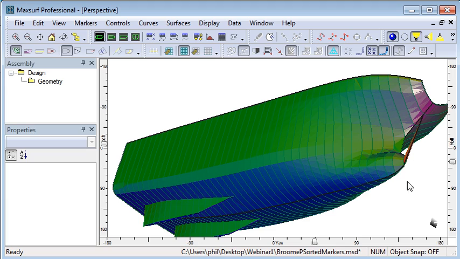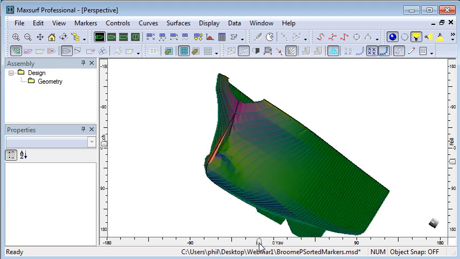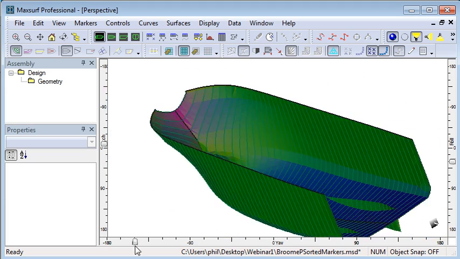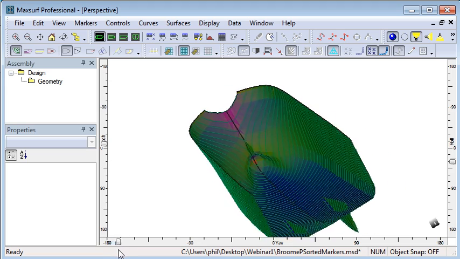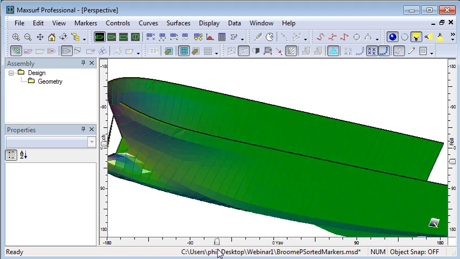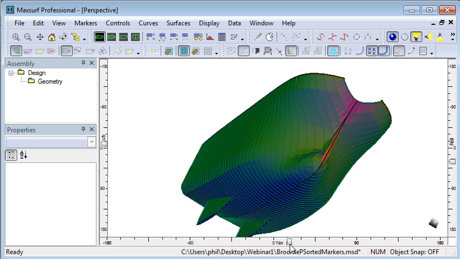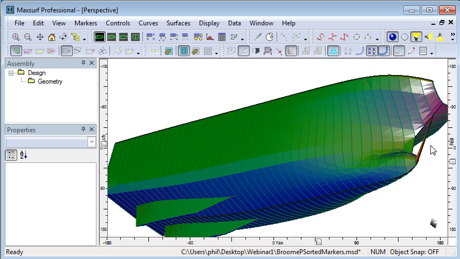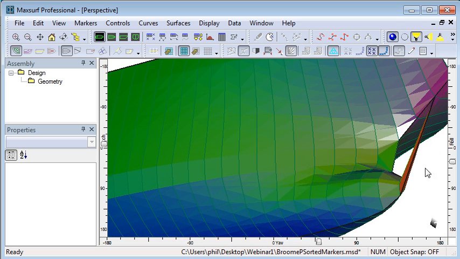There's one small error there though. If we rotate around, we can see most of the hull is correct. We can look inside, we can see the box keel's been modelled correctly, the shear line's fine, the hull is fine, the chines are okay, but we have a small error up in the bow with this bulbous bow. So let's correct that error.